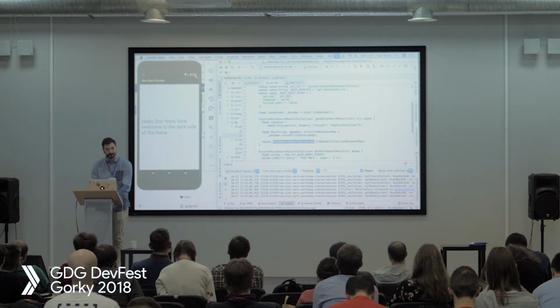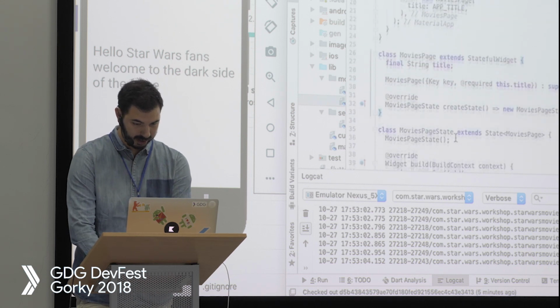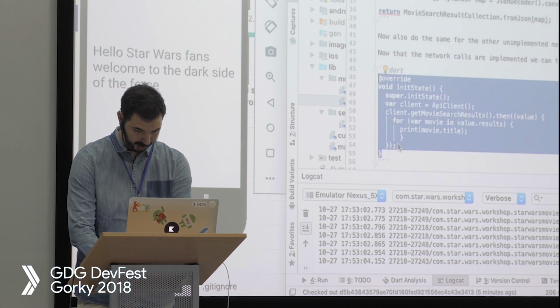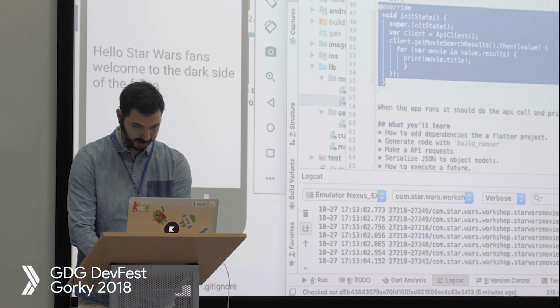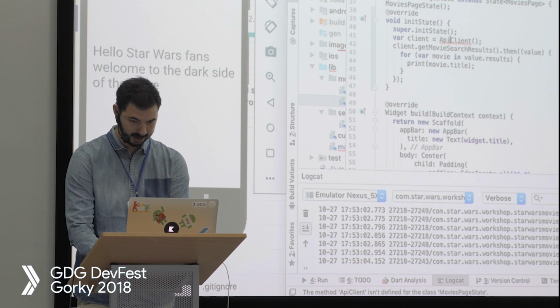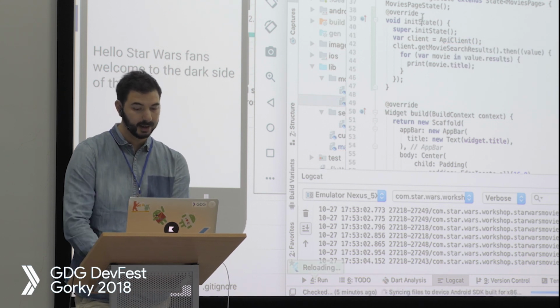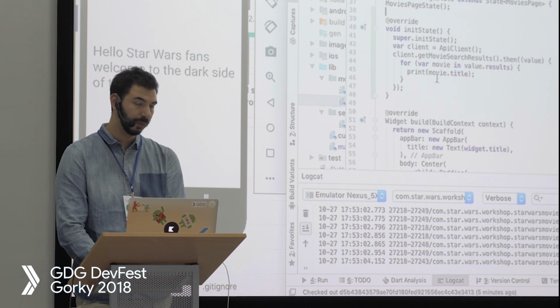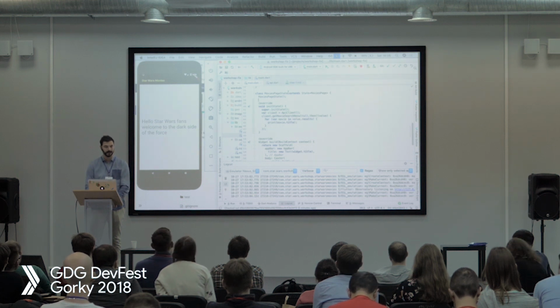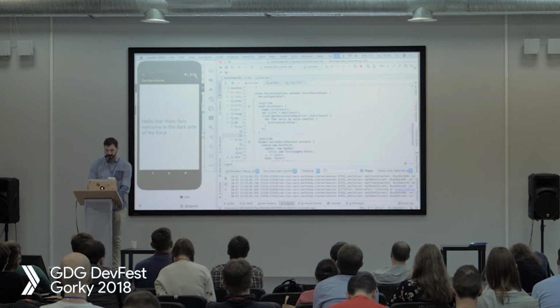So now we can do the API call and retrieve the data, and then we want to at least do something with that. Currently I'm using initState, which is a method in the widget that is called every time the widget is created. So here we have the API client where we call the get search movie results, and then when we receive the value, we'll just print it in the log.